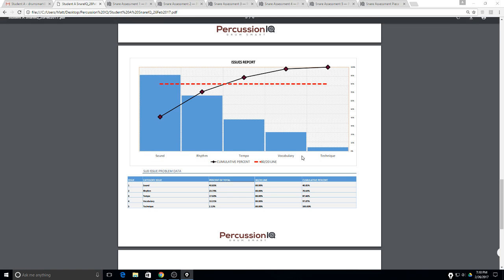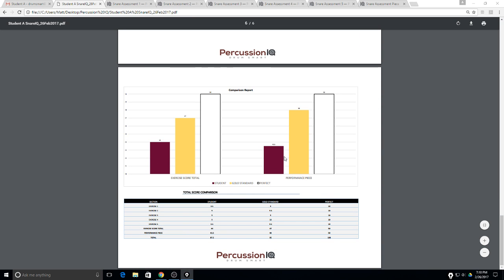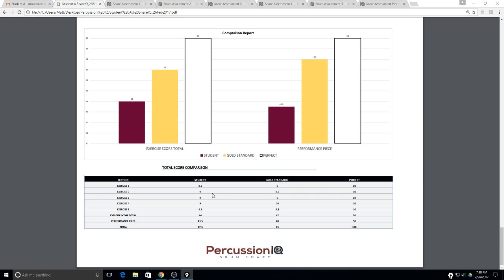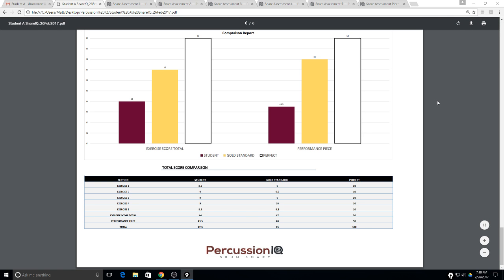The last page is your comparison report to our gold standard for this quarter of the year, which is Jay Reddick's, whose scores you can see right here. Gold standard, these are what he got on each exercise in the piece, and then how you compare to him. So that helps you understand, how do I compare to one of the top players in the world right now in 2017?